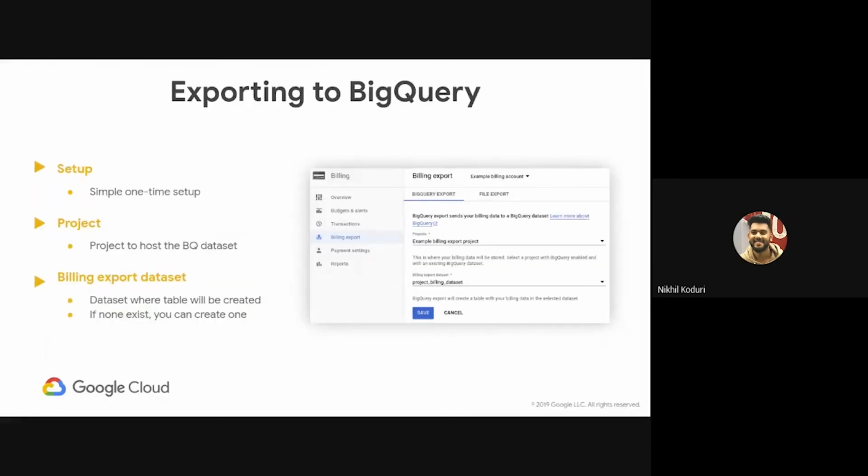So all the billing data that you have, you can export to BigQuery, which is a simple one-time setup, and you can run your analysis using any kind of data analysis tool or data visualization tool to look into your data and attack those pain points for your cost and try to reduce them.